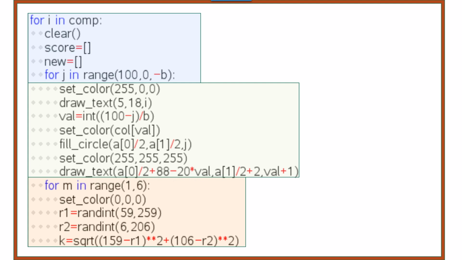So for M in the range 1 to 6 are the 5 shots that each of the archery competitors are getting, and their dots are being recorded in black color, and we are finding the distance. Now the exact center of the screen in the X direction is 159 and in the Y direction is 106. So I'm finding the distance using the values of R1 and R2, which are obtained using the random integer. Now R1 can take a value from 59 to 259 and R2 can take a value from 6 to 206.